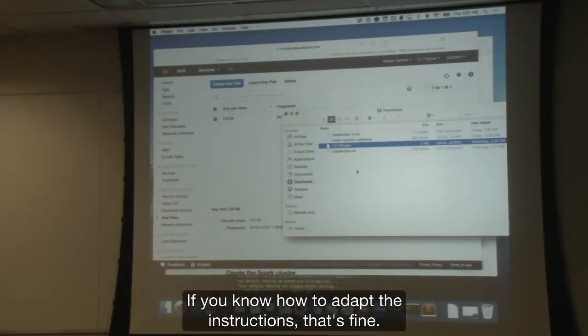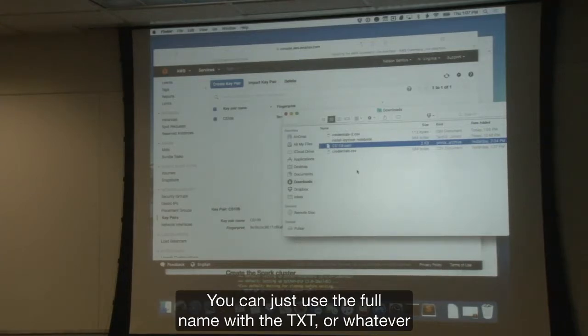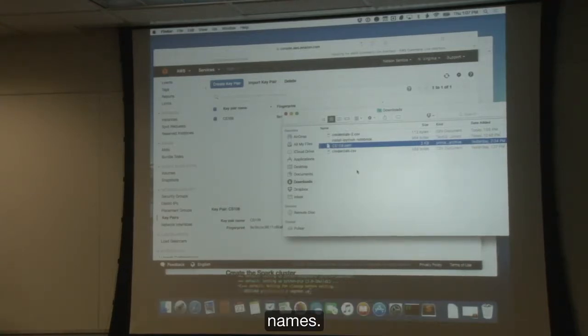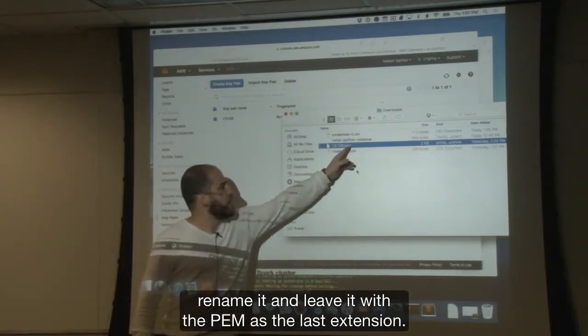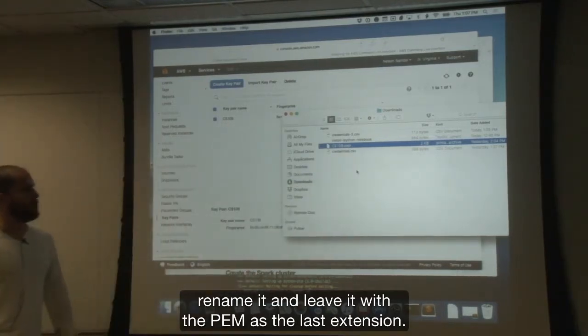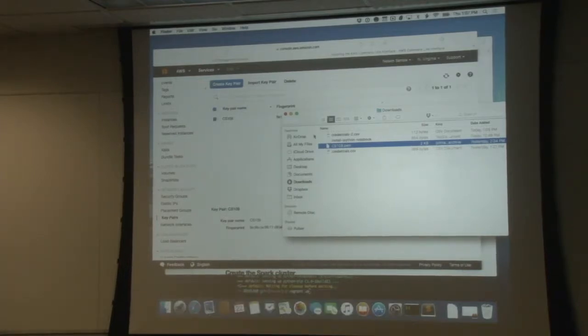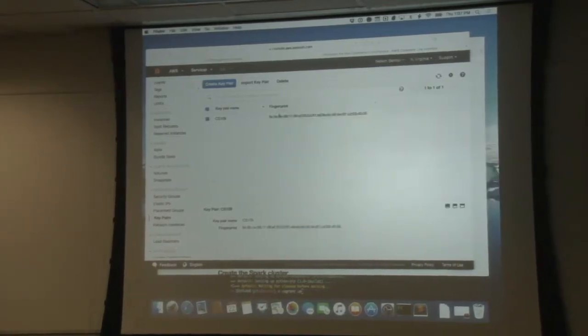If you know how to adapt the instructions, that's fine. You can just use the full name with the .txt or whatever it names. But the instructions actually just have it with .pem. So if it adds anything else, just rename it and leave it with the PEM as the last extension. Cool. All right.